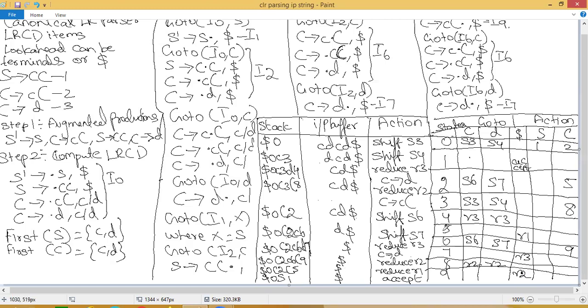Now compare 5 and dollar. What action does it have to perform? Reduce R1, meaning the first production rule: S tends to non-terminal C, non-terminal C. So both these non-terminal C's will be reduced with the non-terminal S, the starting symbol. So after dollar 0, these will be reduced with S, and now perform the transition for 0 and S. 0 and S is 1. Now compare 1 and dollar, that is accept. You see here, 1 and dollar is accept.